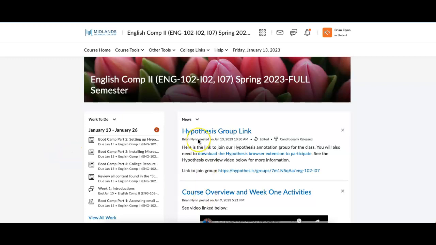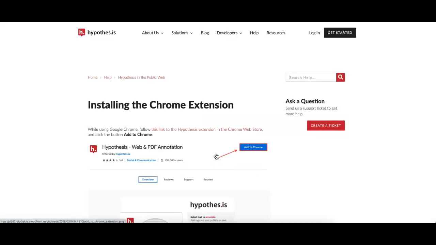You'll see that there's a news announcement that talks to you a little bit about a couple more things you got to do to get set up. One of them is to add the Chrome extension to your browser, and there's a link to that right here. So I'm going to click that. I'm going to add that Chrome extension to my browser. Remember, this only works in Chrome because Chrome allows for extensions. So if you're using Safari or Firefox, you'll just have to plan to use Chrome for this particular activity.